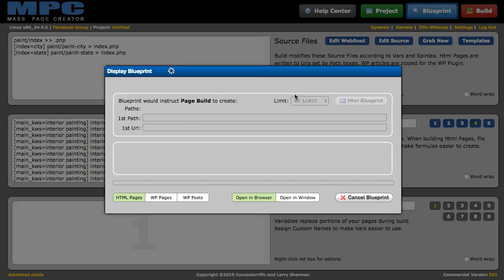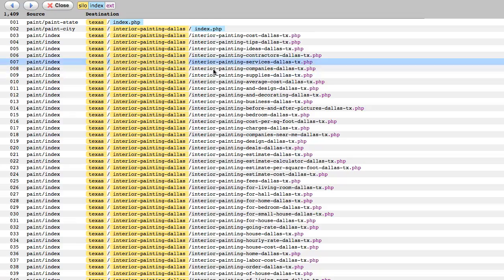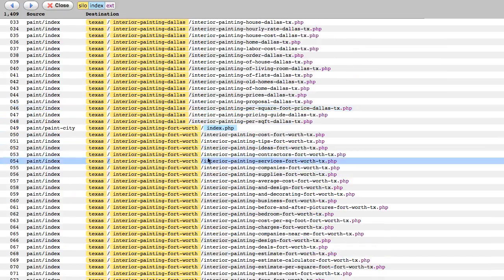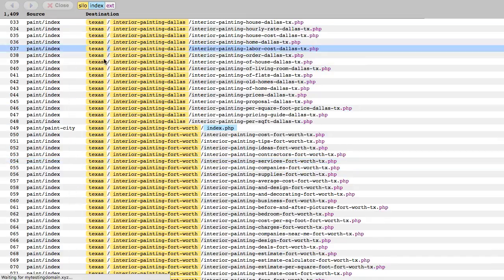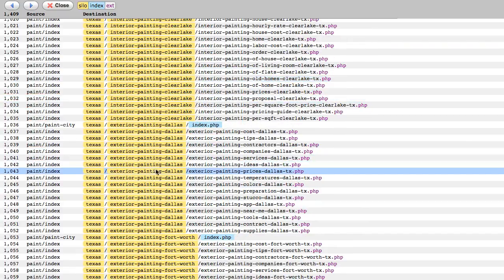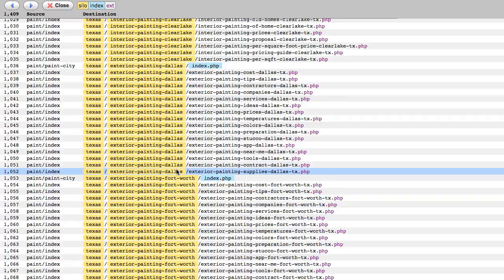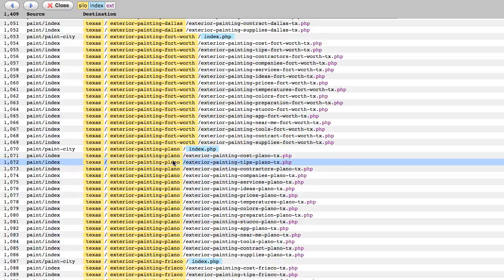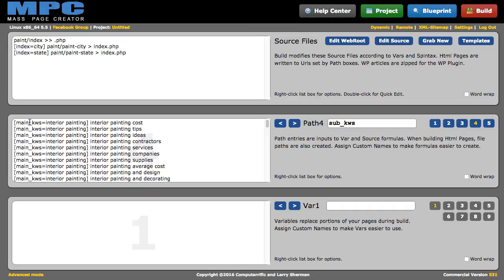Now when I do a blueprint, let's just do a full blueprint real fast. You can see that my interior painting Dallas is all matching up in Dallas. Now you can see Fort Worth is matching up with everything in Fort Worth. But let's go back one thing. Okay, so now we have our interior painting. We also see that our exterior painting in Dallas is matching up, our exterior painting in Fort Worth is matching up, and Plano is all matching up now. So now we have the perfect way in which we want all our paths to be flowing.